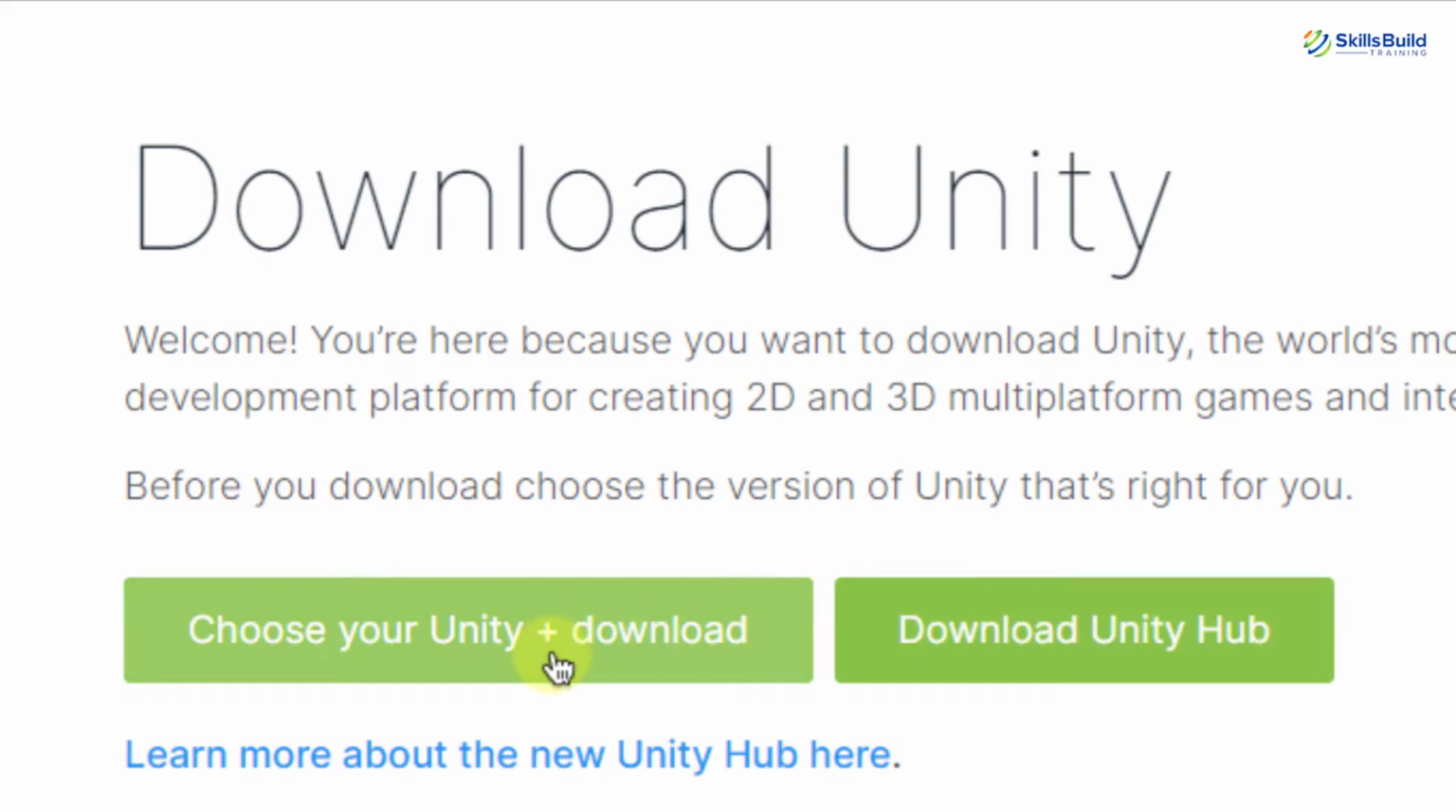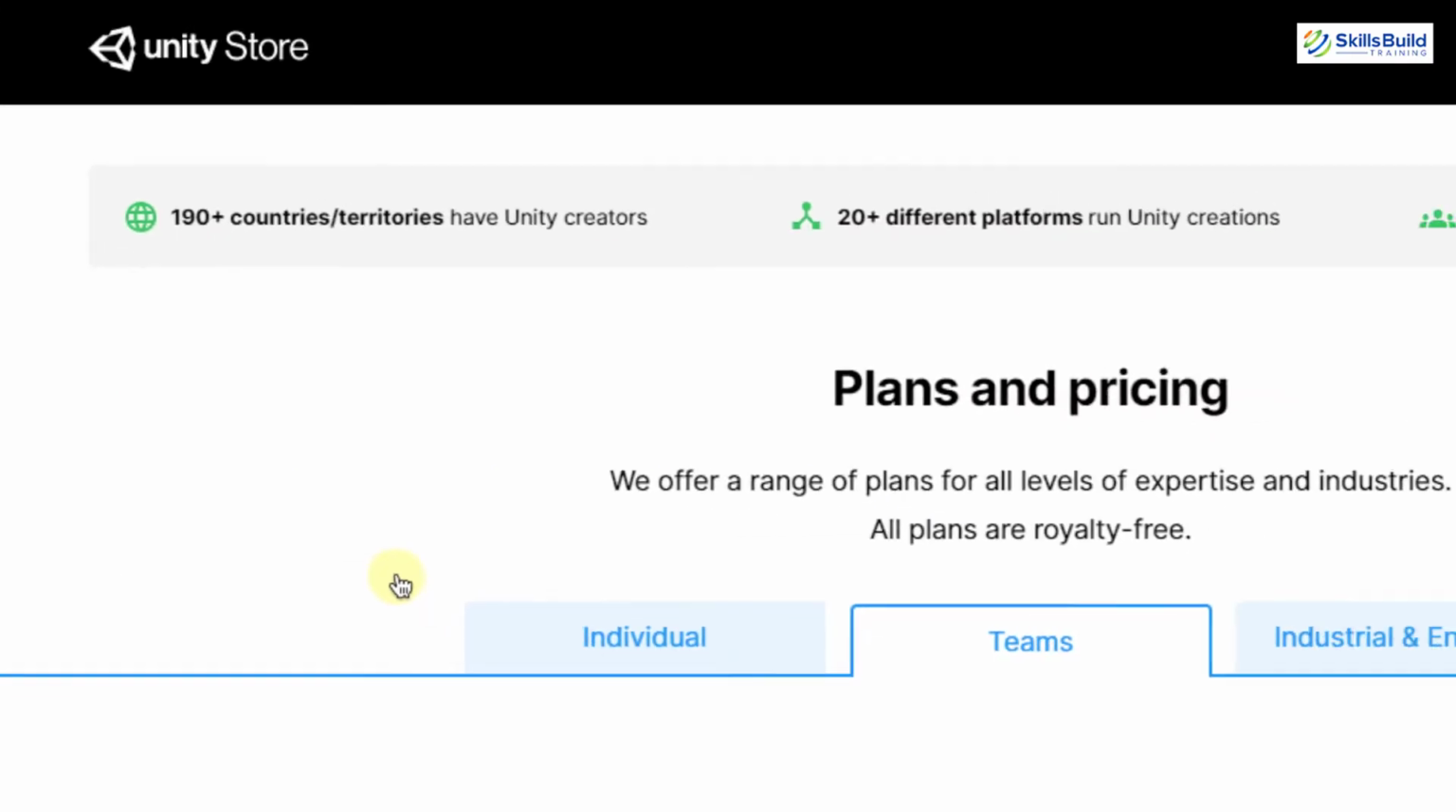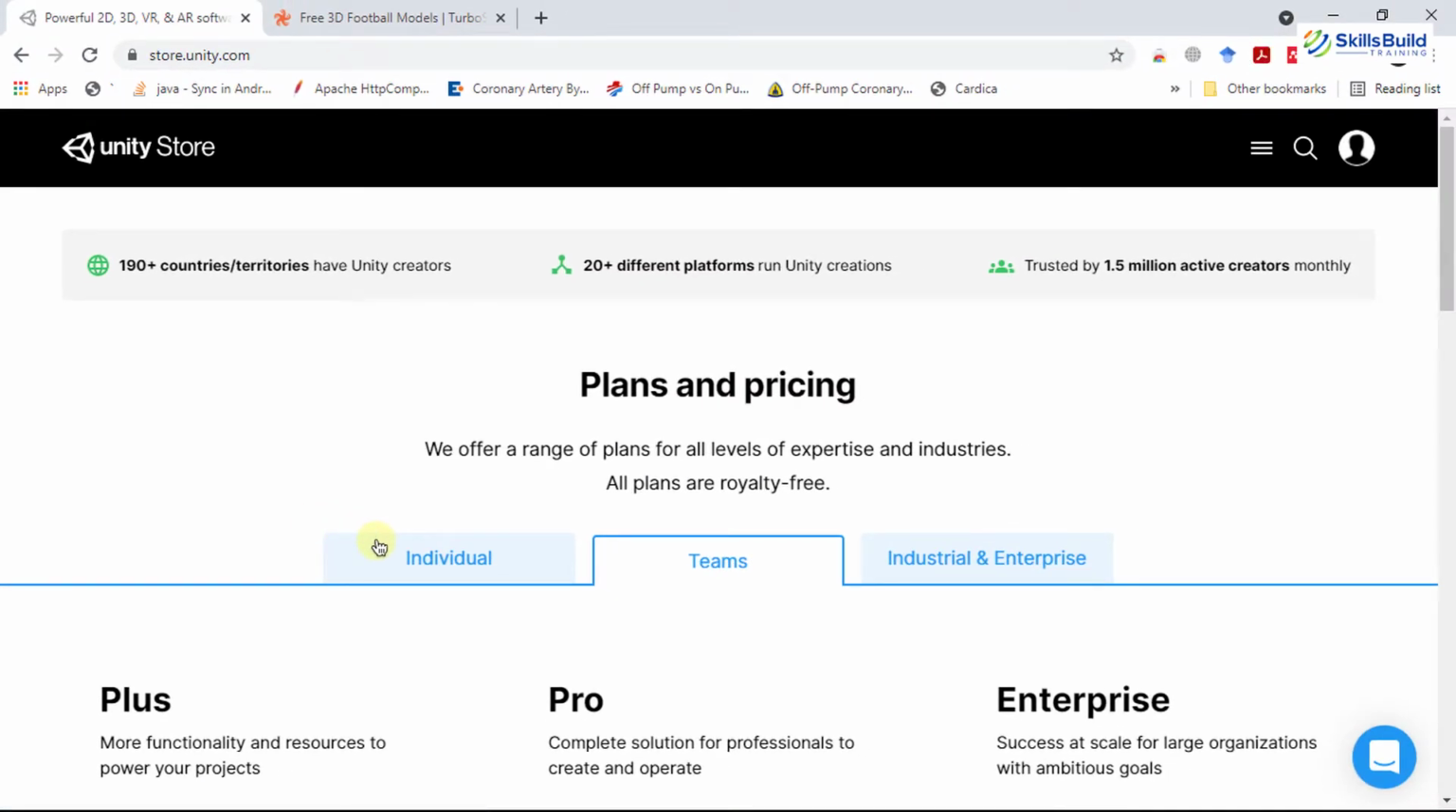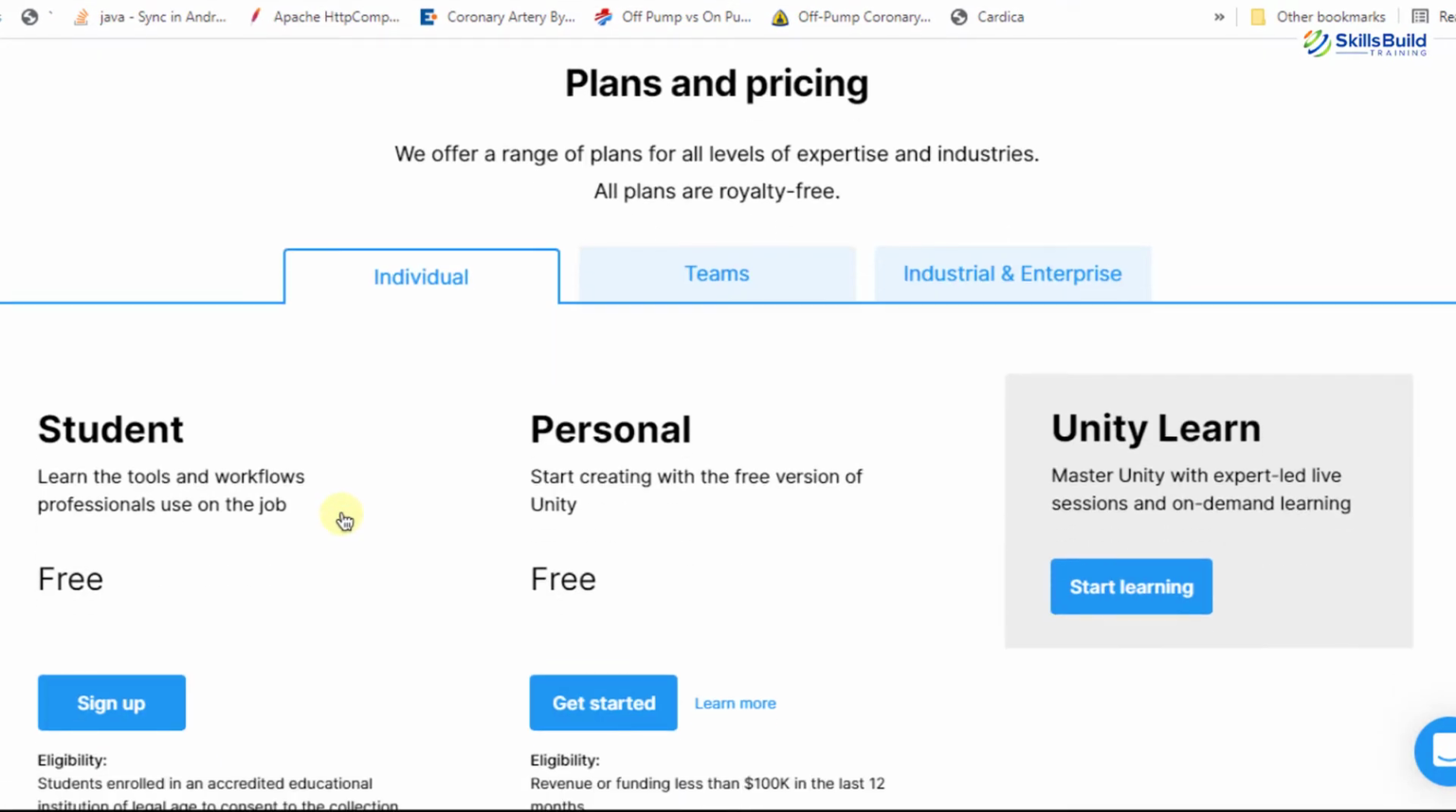So I'm going to click on choose your Unity plus download, and here you can see that you have three options: Unity for individual, for teams, and for industrial and enterprise. Let's click on individual, and here we have the student option and the personal option. If you are a student and you want to learn the tools and workflows professionals use on the job while developing games using Unity, then you can sign up and use Unity. The other is personal. If you are using Unity for personal purposes, you can click on it, then click on start, and you will be able to get Unity.